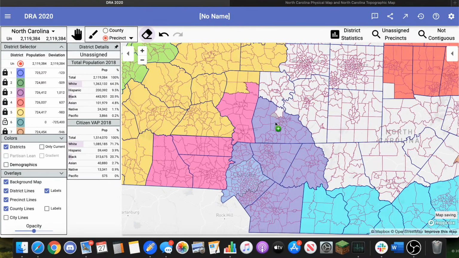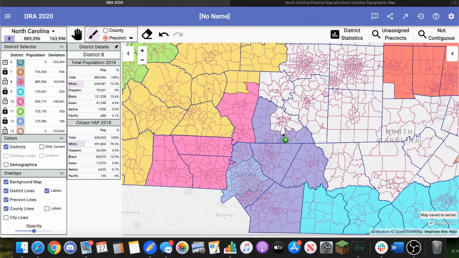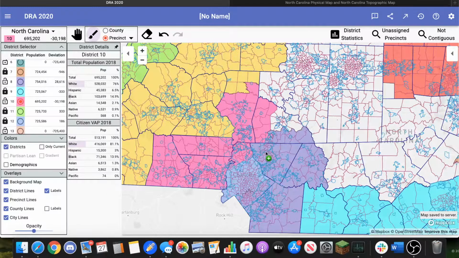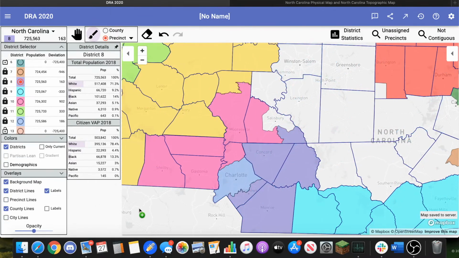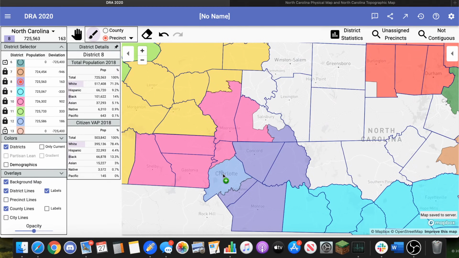I'm going to draw Salisbury out of this. This is kind of the border of the Charlotte Metro anyway. So now, perfect. So now we've got this. So draw this area right here, stretch up, take in the part of Kannapolis. And then there you go. So you're kind of stretching across, splitting the northern and southern Charlotte suburbs instead of like that.